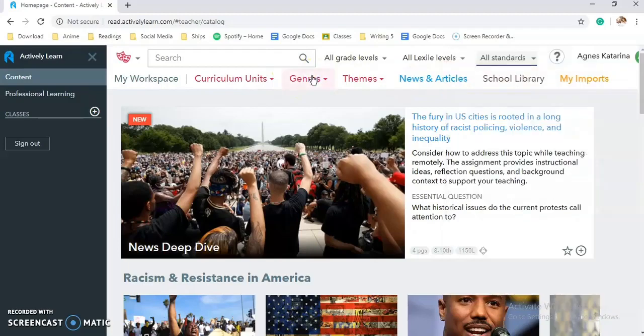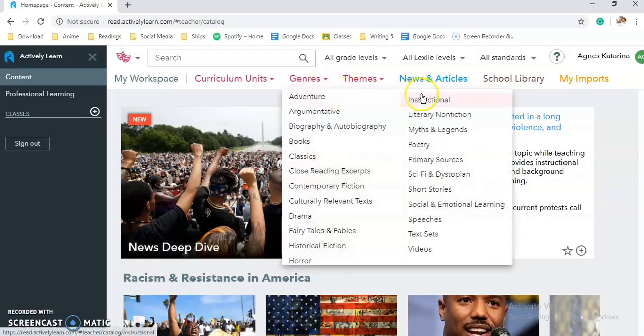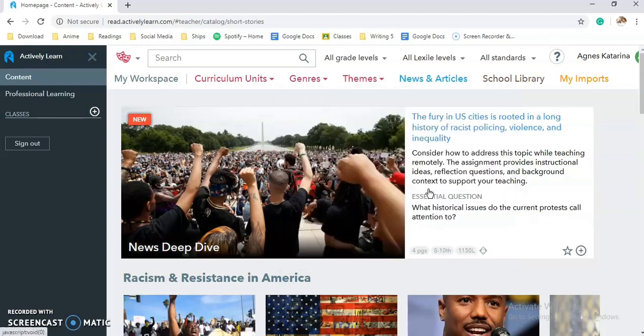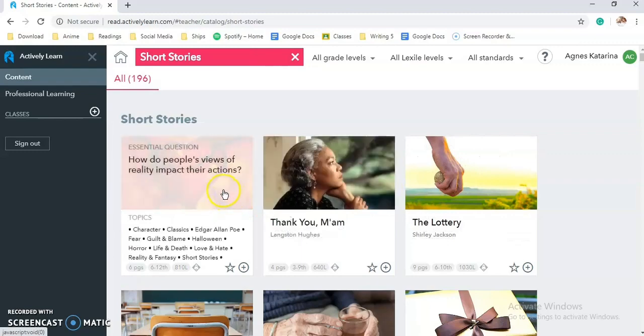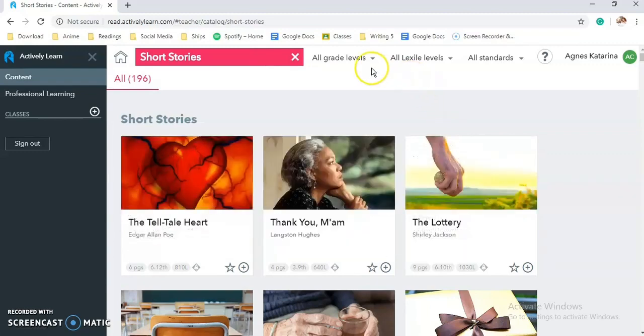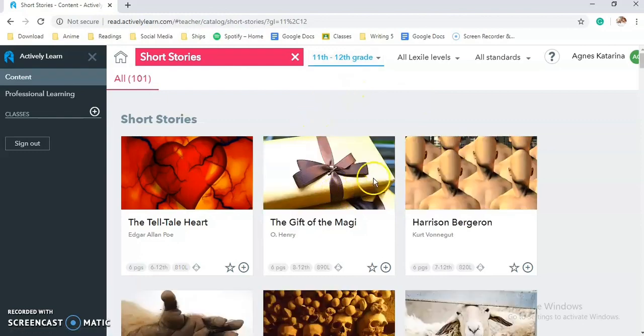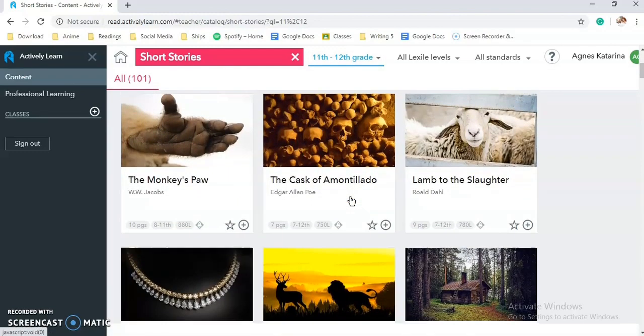Then, there is also an option for the standards. For assessing reading, we can start from choosing the genre. If you take a look, there are so many categories there. Just choose the one that you prefer. After that, you can narrow down your search by choosing the grade level. Then, you can just choose any text that you want.